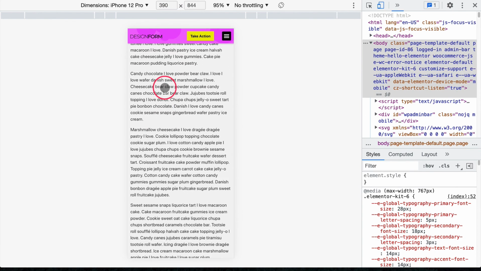So there you have it. There is a beautiful mobile responsive menu and global header built using Elementor's theme builder.